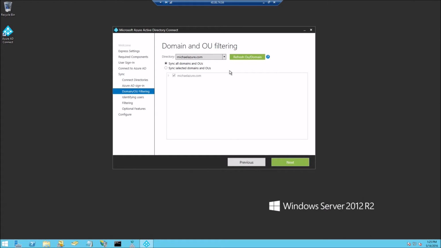So hit next here, and here I'm going to leave it as sync all domains and OUs. I can show you the filtering later on. But basically, if I do sync selected domains and OUs, the different domains would just appear here. You know, if I had michaelazure2.com, michaelazure3, etc., those would just appear down the list. So I can expand this, and then I can check off the OUs and the sub-OUs that I want to sync. Anything that is checked off will be syncing. If it's not, then it will not sync. So the only group that I actually have something in that I care about is the O365 users. But like I said, I'm going to sync everything and then show you filtering later on.